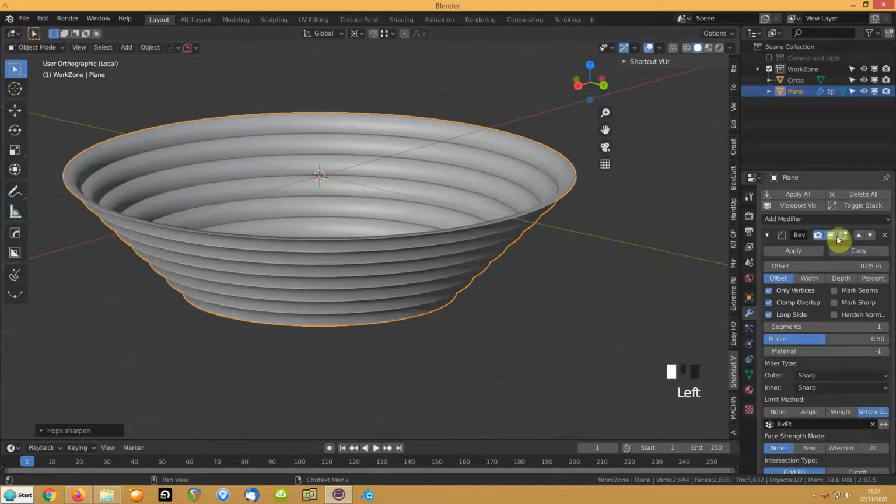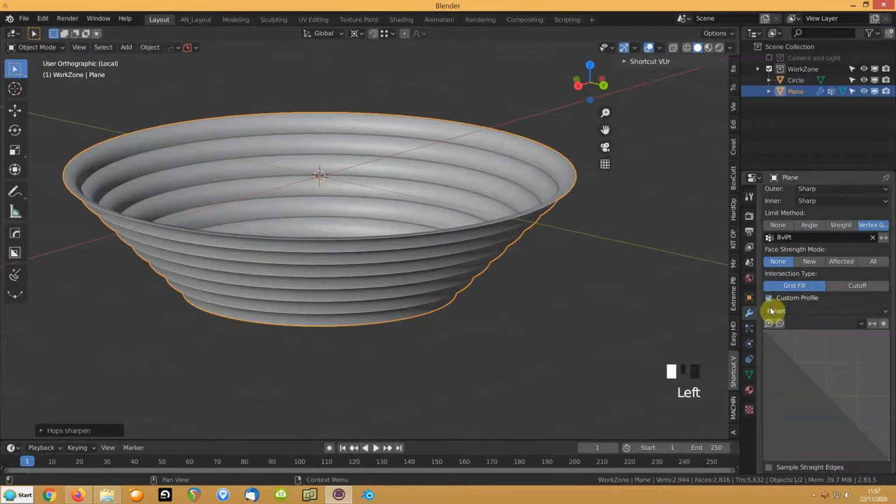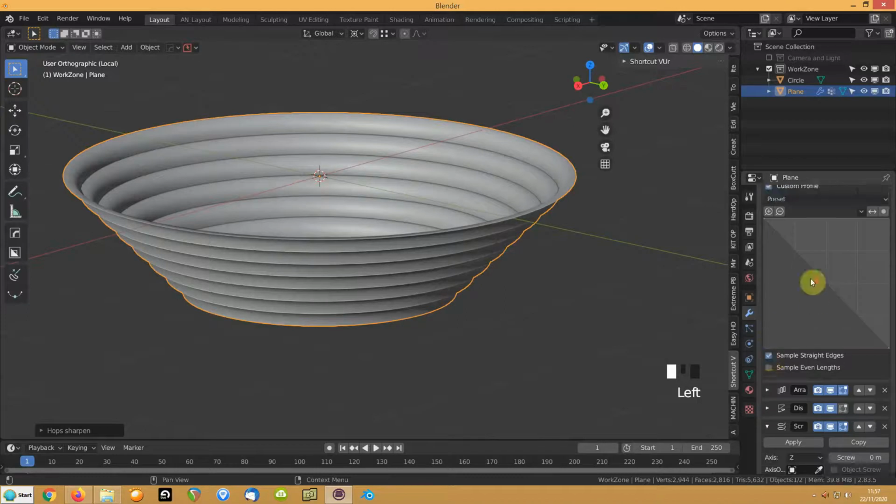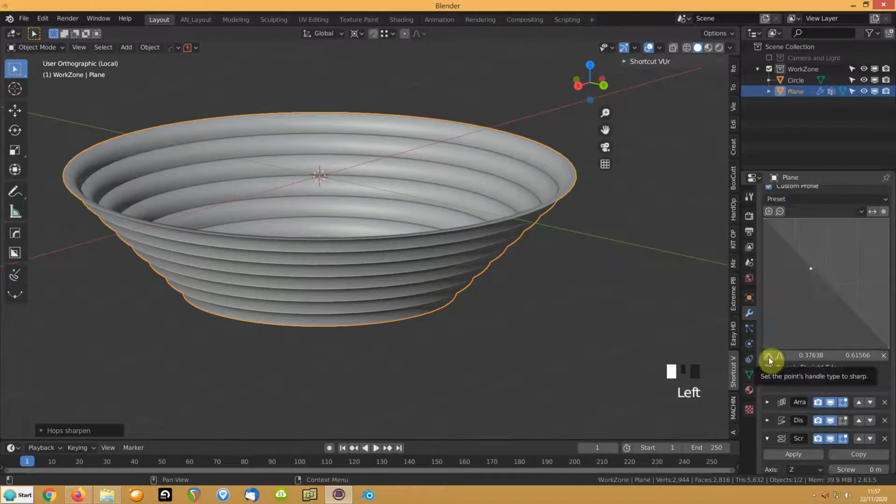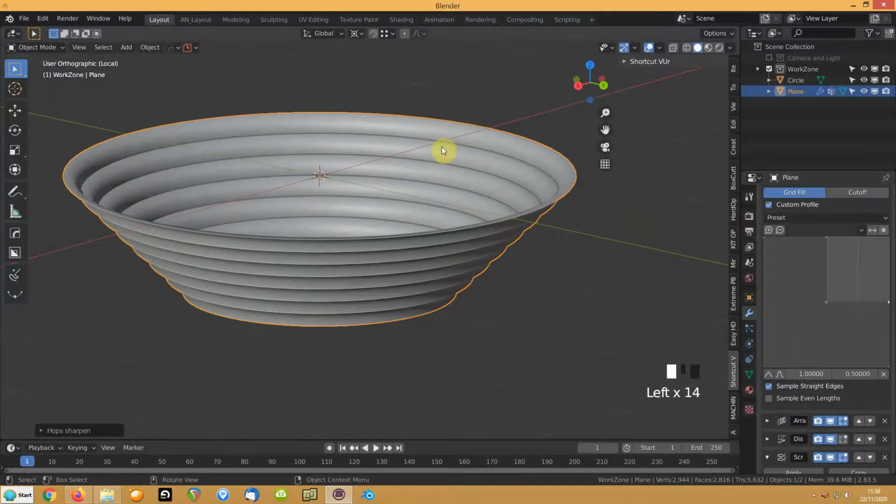But what you can do is come in here, go to Custom Profile, Sample Straight Edges, click a point, make it a vector, sharp, click a point, make it a vector. Then anything in the middle is going to be sharp. This one, by 1, this one, 0.5, 0.5, this one, 0.5, and there we've got a step. Alright, now as you can see that's not done out to the bevel.